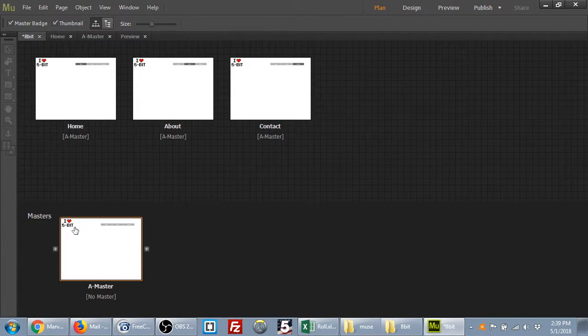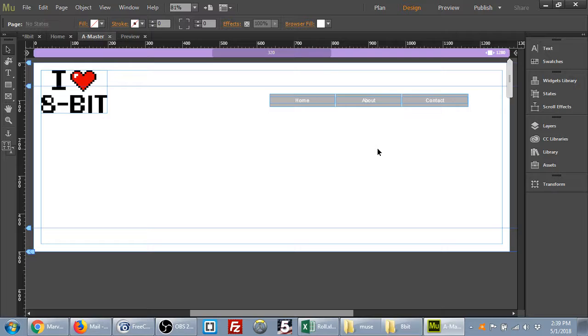So I'm going to go back into masters because this is dang ugly. I'm going to click on it. Now in Muse, you have to be really precise in the places that you click on. If I just click on it, it selects the whole thing. But if I want to change this nasty gray background, I have to select it individually. It's just kind of weird.